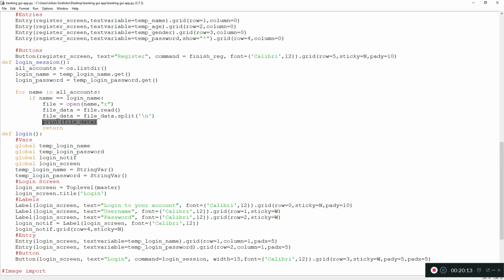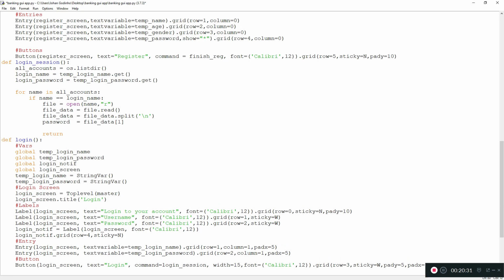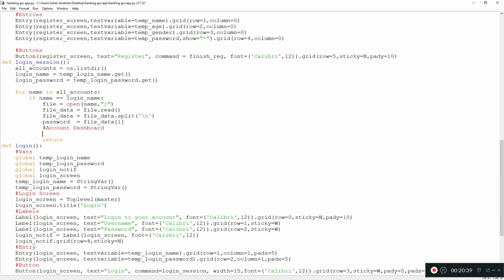So we're going to create a new variable called password, which is going to be the password that exists in our file, equals file data position one. As you were shown before, in our list or array, because we start from zero in lists, the first value is the password. Now we're going to do an if statement in here, and I'm actually going to do account dashboard in here, because this is where the account dashboard will be created.